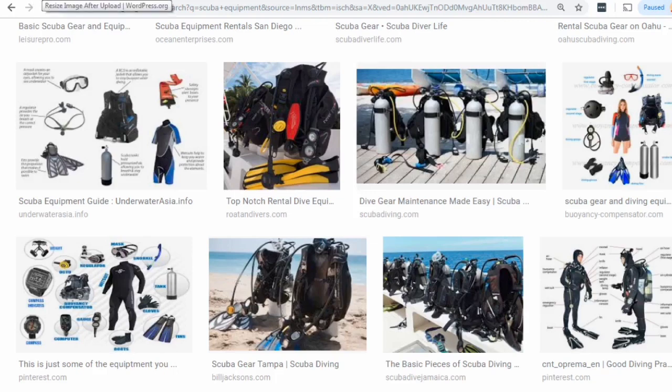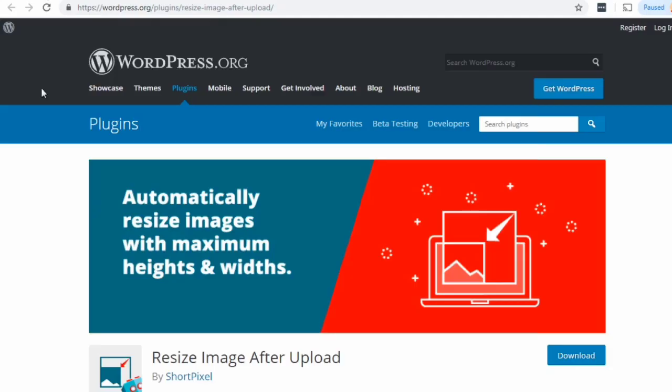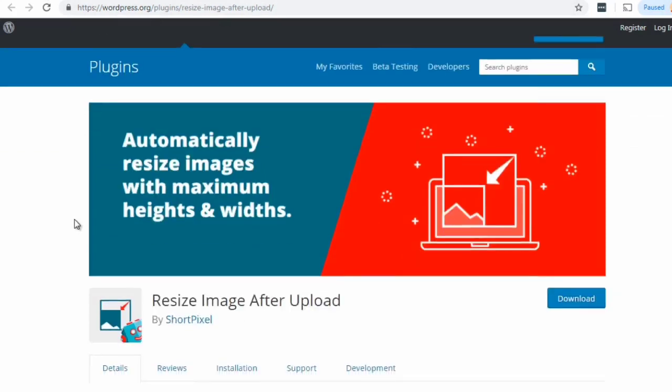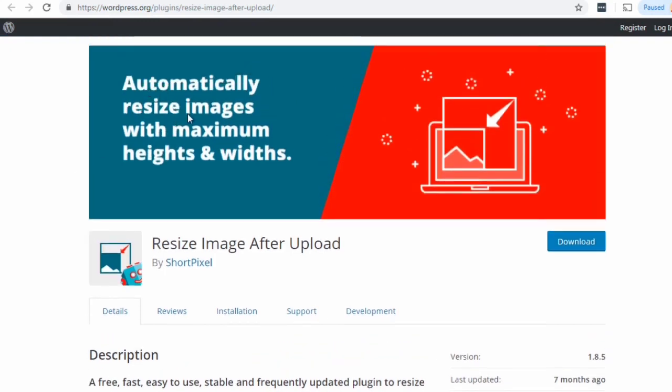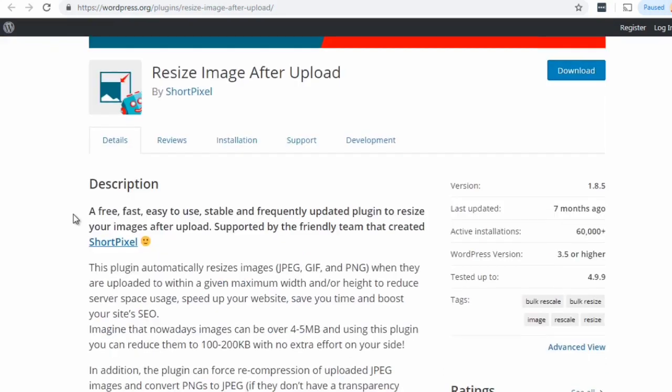you resize the image. So after you've done some brief intelligence and research, then you can install these WordPress plugins. So one of the ones that we recommend is called Resize Image After Upload. So these are specifically for images that you've already uploaded. And what this will do is it automatically resizes images with certain maximum heights and widths. So this plugin is quite useful.